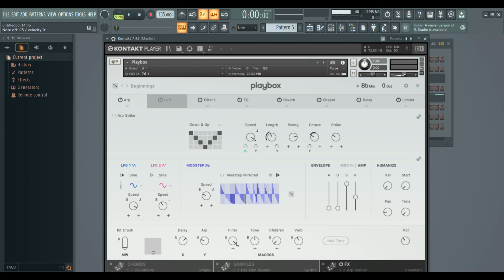Filters all the way up to 100. Let's turn it down and see. Okay. See, now we can get somewhere with this. We can get somewhere with this. But I'm gonna come back to that. I'm gonna leave it at 100% right now.